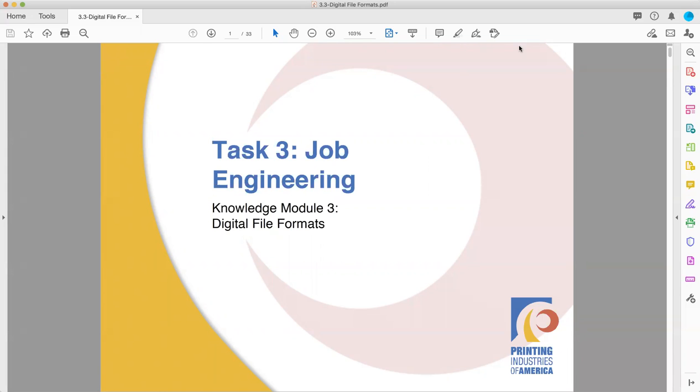This is Professor Ben Hewitt, and we're taking a look today at PIA's Pre-Press Trainee Manual, Section 3.3, Digital File Formats. This chapter is a little bit more in-depth on what to expect from different file types you'll encounter working in pre-press and the graphic arts industry.